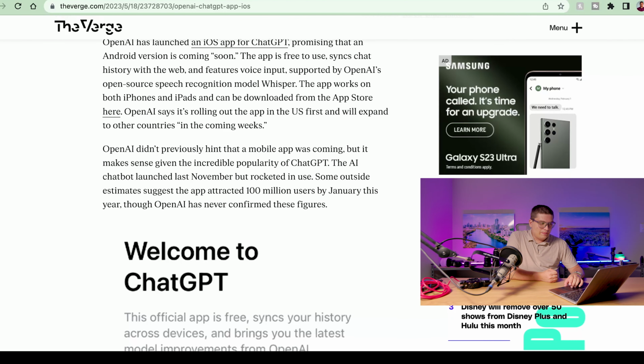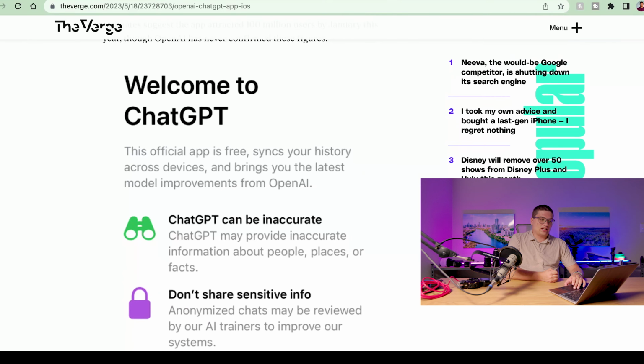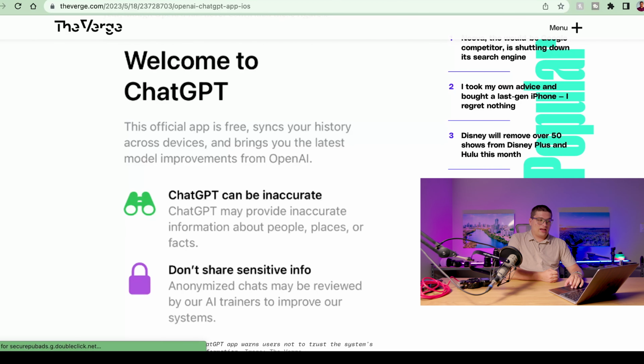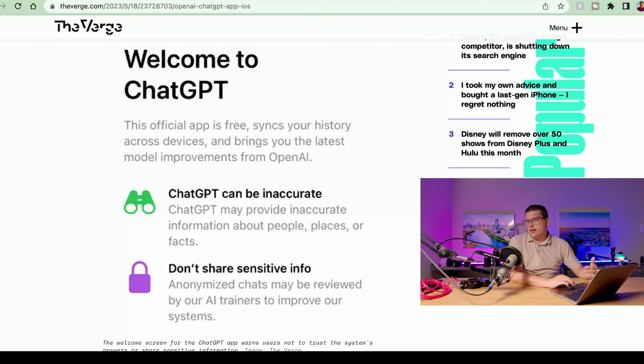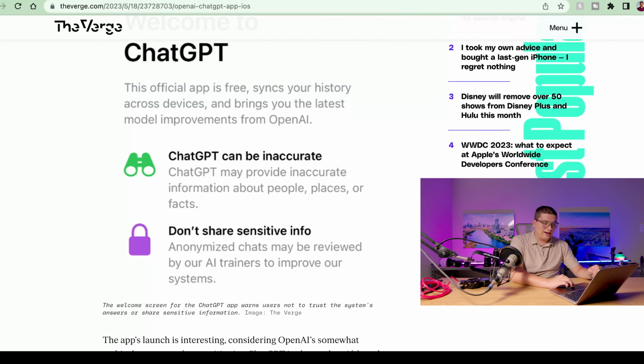The app works on both iPhones and iPads, and it'll be rolling out in the US first with other countries to follow. Now, the big deal here is this is going to be the first time an AI like this is widely available, easily, for everyone. This is kind of the big deal here with having a mobile app come out for the service. Now, this will sync your history across devices and bring you the latest model improvements from OpenAI.